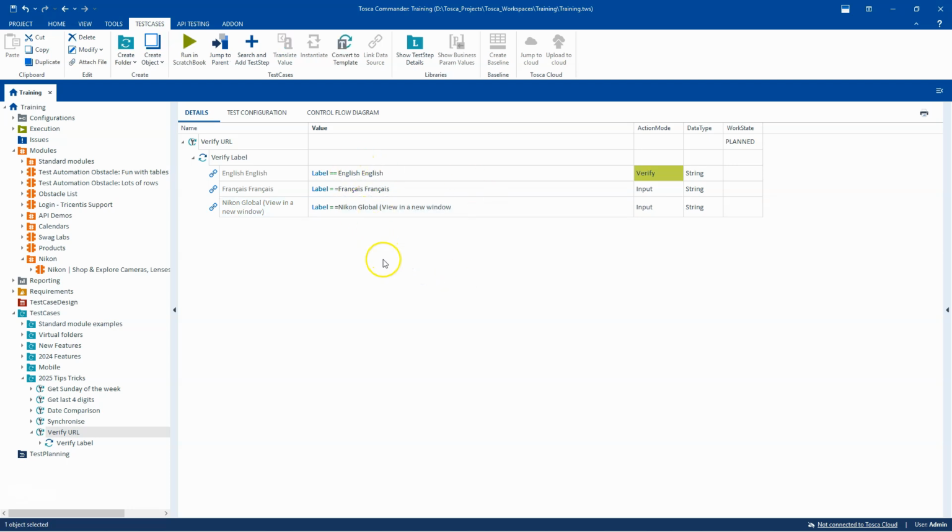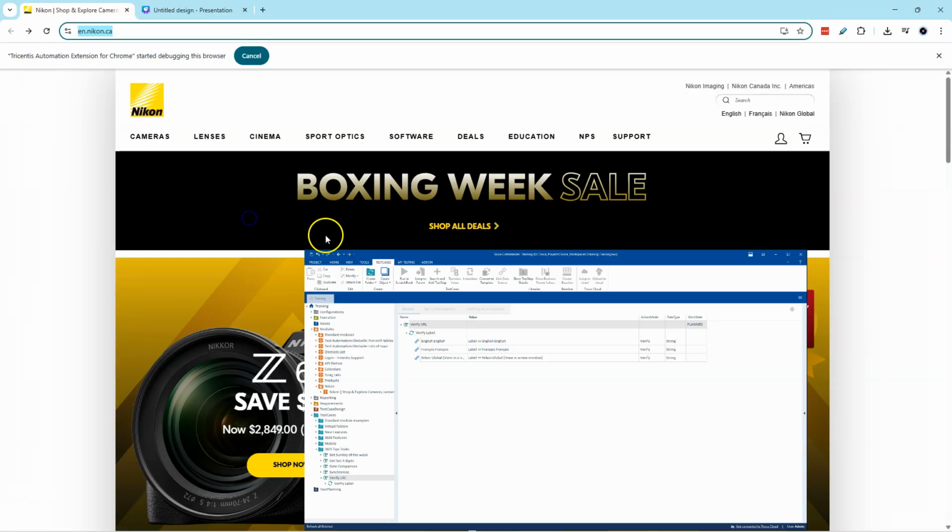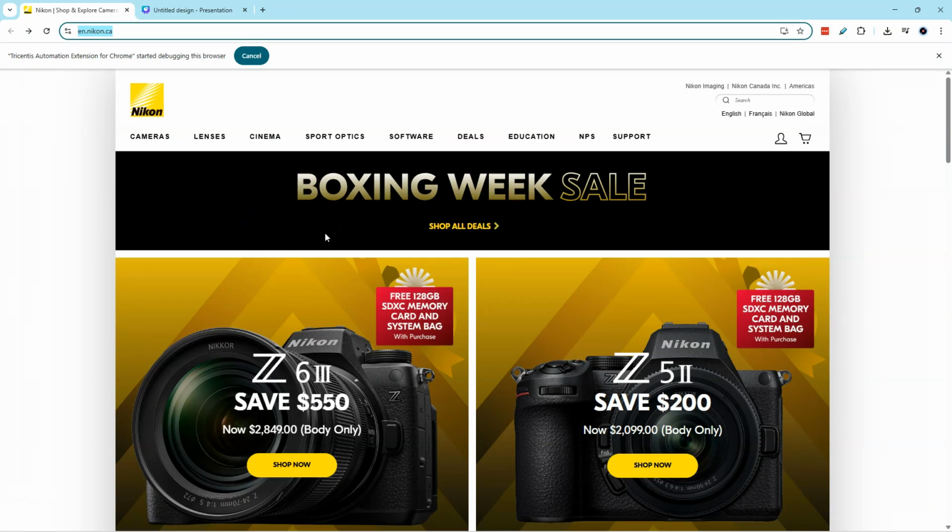Okay, so these are the different labels, and I need to change these to verify. So we have got 3 verifications, and let me adjust these values. Okay, so if I go ahead and run this, you will see the verification will be successful. So without clicking on the links, I can just grab the label and verify it with an expected value. So I have to use the property label in order to do that.